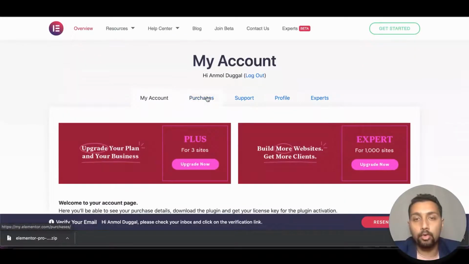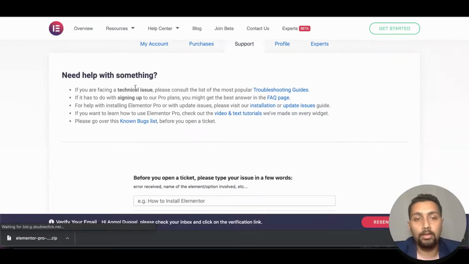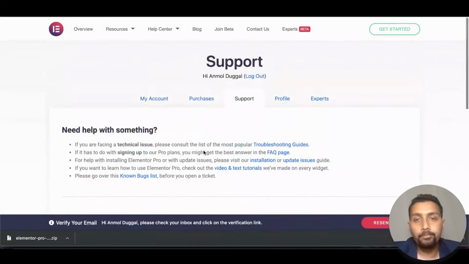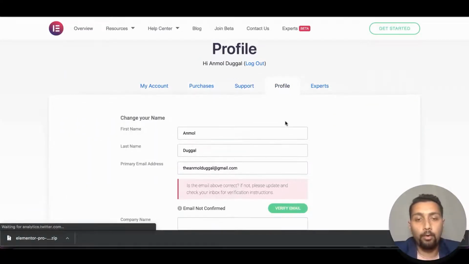Okay. So in the support part, you can actually see what kind of support they provide. See, this is the invoice. I can generate an invoice, right? And then in the support part, you can actually reach out to the team. There are some links for it. You can open a ticket as well. So this is your profile. I'm just giving you a brief overview.